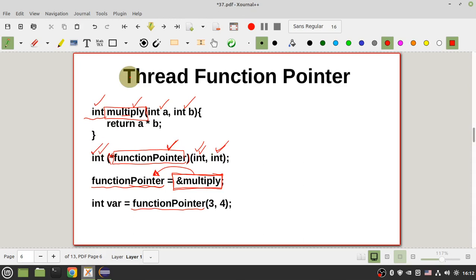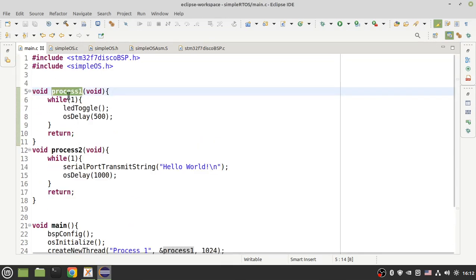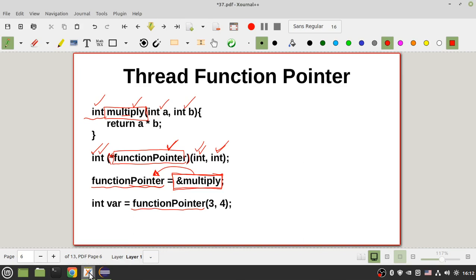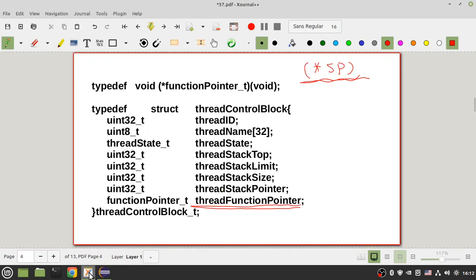Okay, so in this way we can find the address of the first instruction in a function. You can find the address of the first instruction in this function with the ampersand and the name of this function, and give that to the operating system, and the operating system puts this value in this variable.